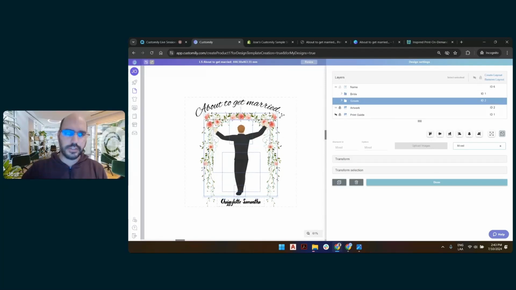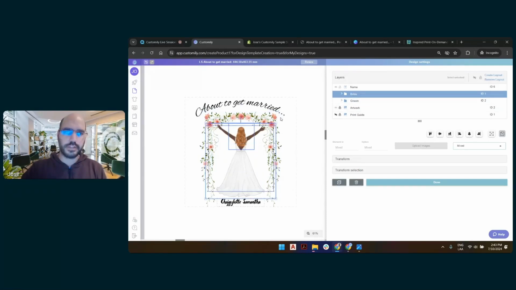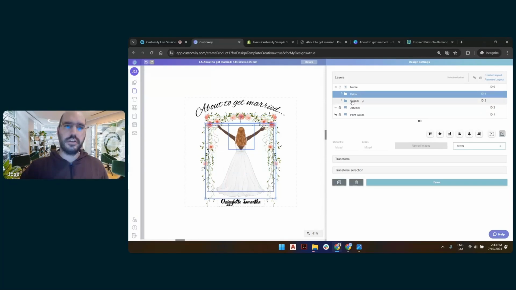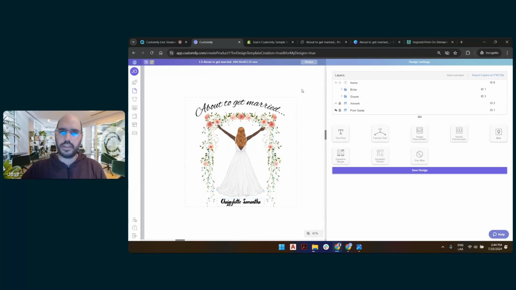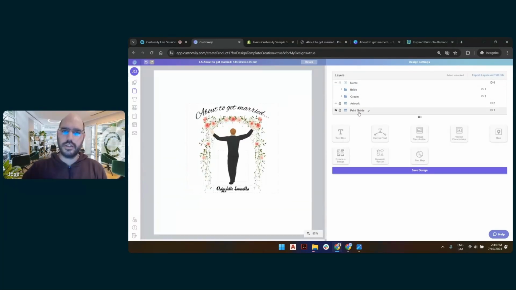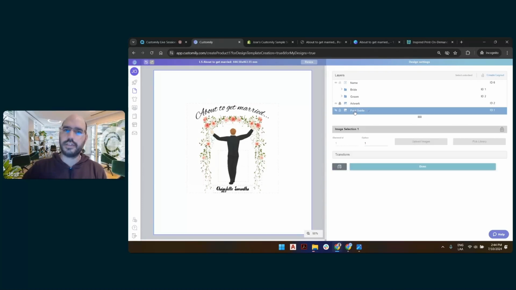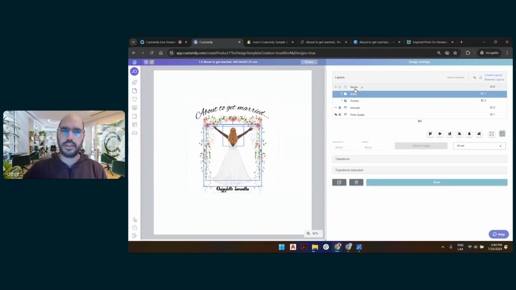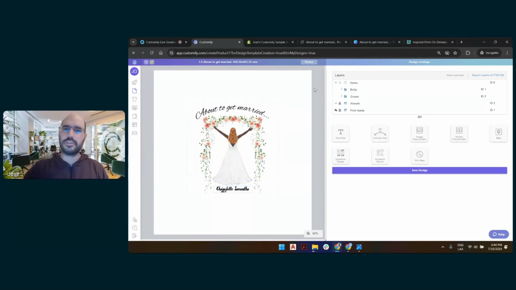The fact this groom is actually pretty small, let's make it like this. It's bigger than the bride. We don't want that. So let's just make it a bit smaller, like that. Close enough. Now we have two independent elements in a folder together here in the layers, and this is all you need for Customily to create the logic. So let's keep the print guide hidden. Let's keep the artwork where it is, the groom, the bride, and the name. And that's all we need for the design.